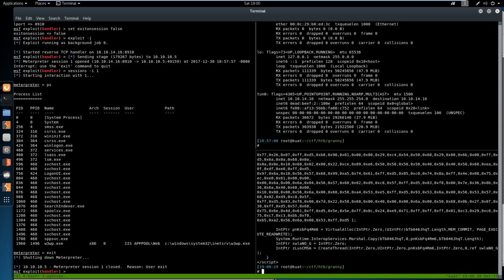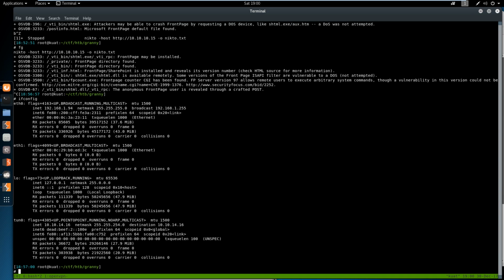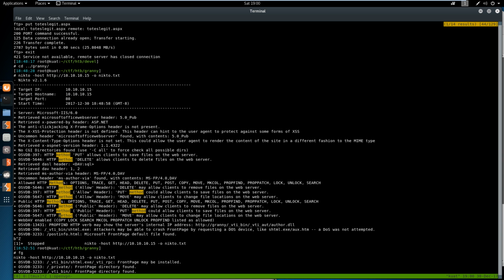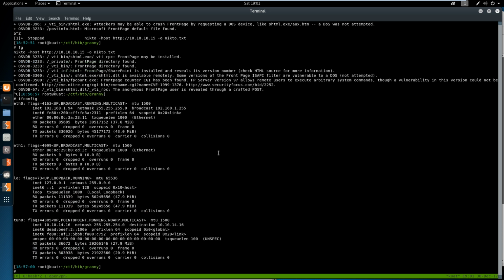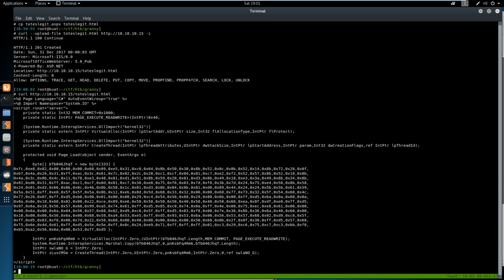Now, that would be a good protection, except in our Nikto output, we not only had put, but there was also move. And what move is, it's sort of like copy or rename, right? So you can copy or move on the web server itself. So let's see if that'll work.